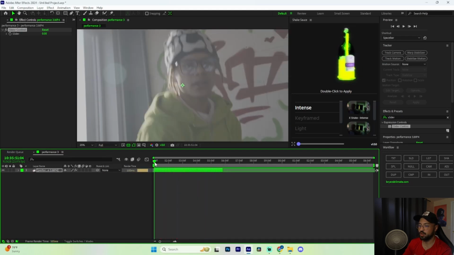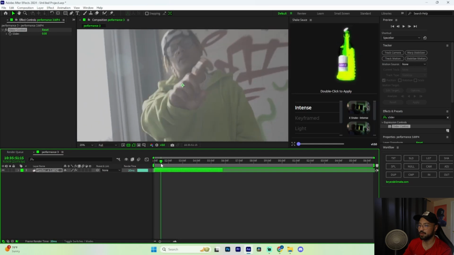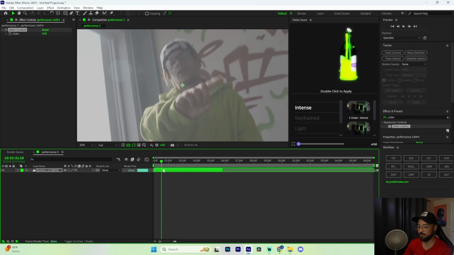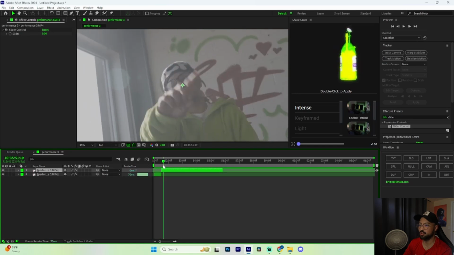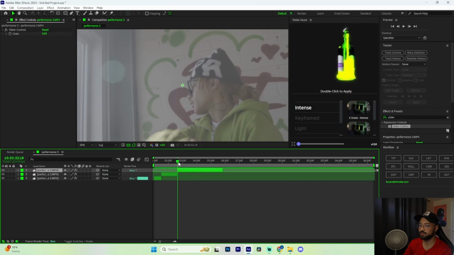First thing you want to do is bring your time indicator to where you want the shake to start happening. So I'm gonna do it right here when he brings his hand up. I'm gonna Control Shift D to split the clip. Then I'm gonna go to where he puts his hand down to end the shake. So right there, Control Shift D.